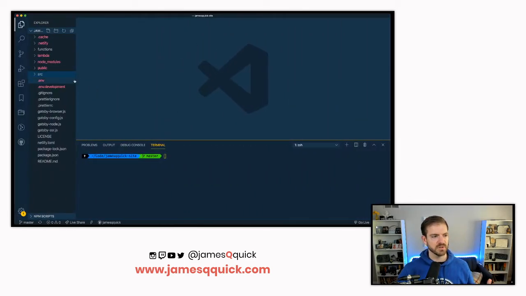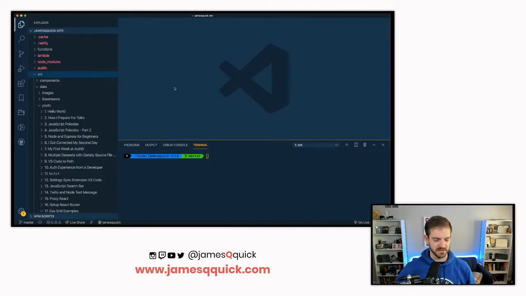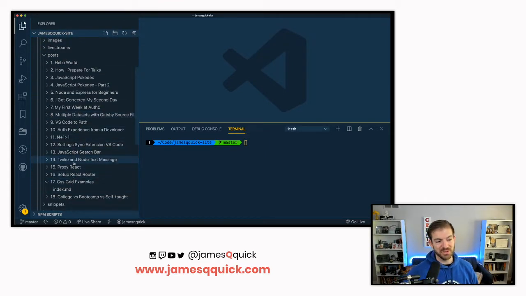So let's start with the idea of a blog. All of the content for the blog is stored inside of my source code. It's inside of source, and then inside of a data directory, inside of posts. I'll make this a little bit bigger if that helps. And then I have a folder for each one of my blog posts.